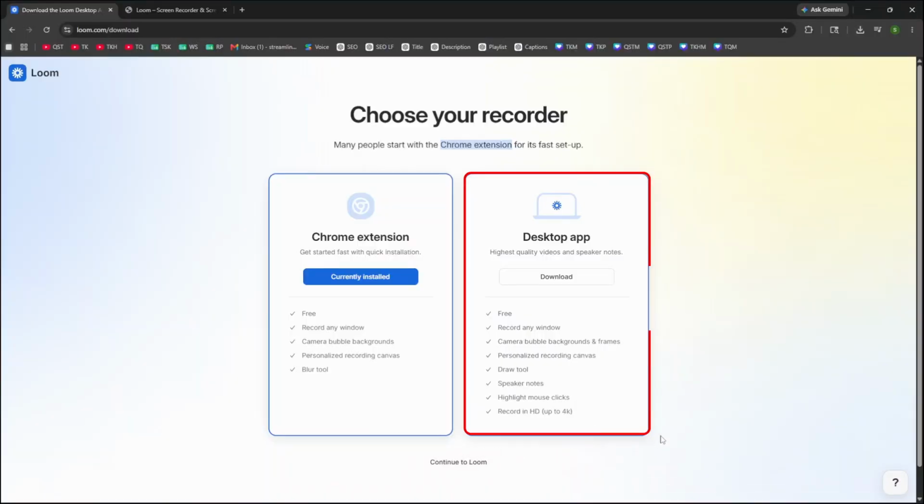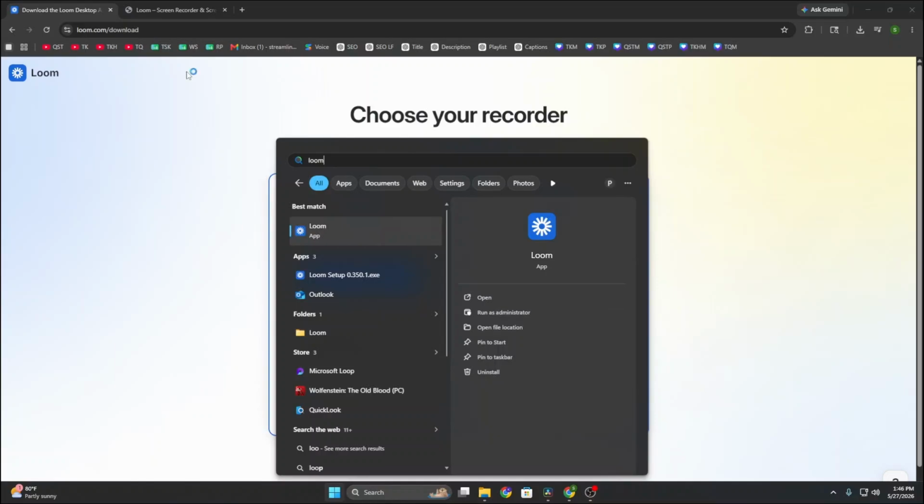First, download Loom on your computer. You can also choose to use the extension and skip the app entirely. To start recording, you need to either open the application or open the extension.